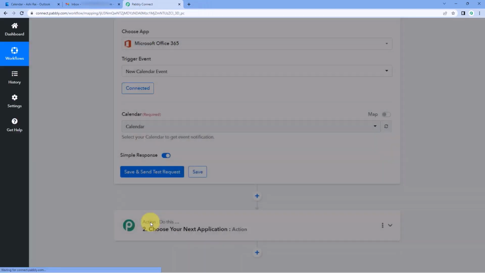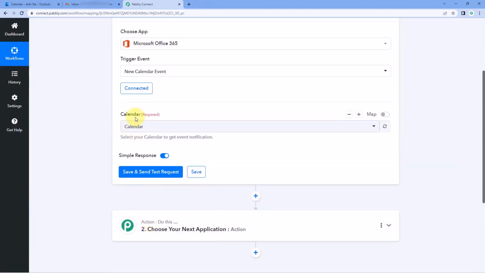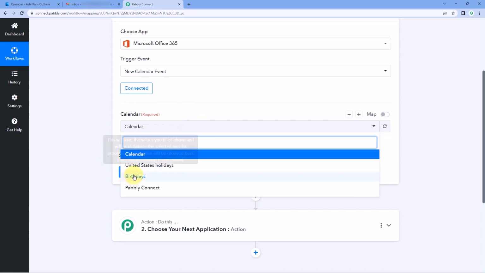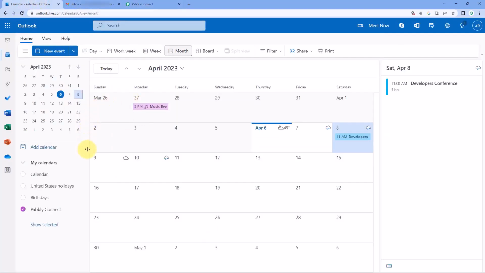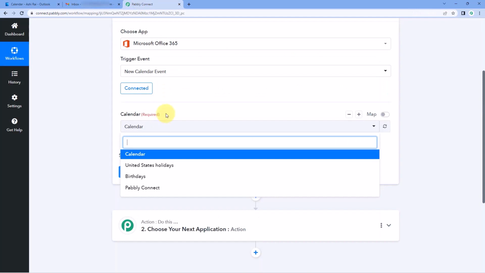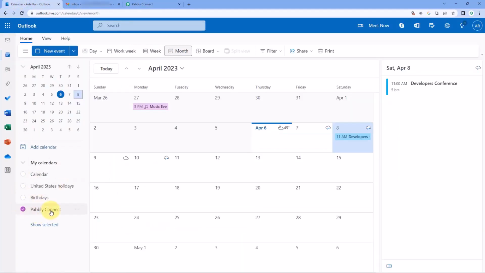After making this connection, the first thing it asks us is the calendar. And here in the drop down, you can see a list of 4 calendars. In my Microsoft 365 calendar account, I have also created 4 calendars, and the list of these 4 calendars can be seen over here inside Pabbly Connect. So here Pabbly Connect is asking us from which calendar we want to get the details of new calendar events inside Pabbly Connect. As you can see, I have selected this calendar named Pabbly Connect.